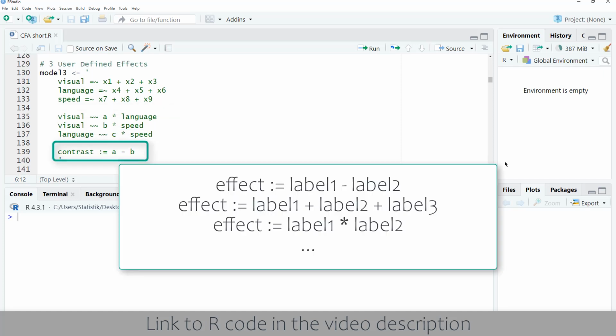And we can use the labels for user-defined effects with the colon and equal operator. In this case, it's a contrast, the difference between 2 covariances.